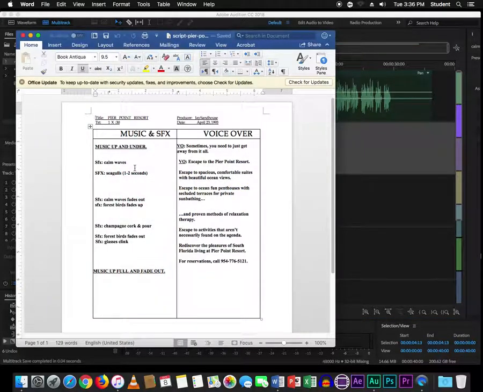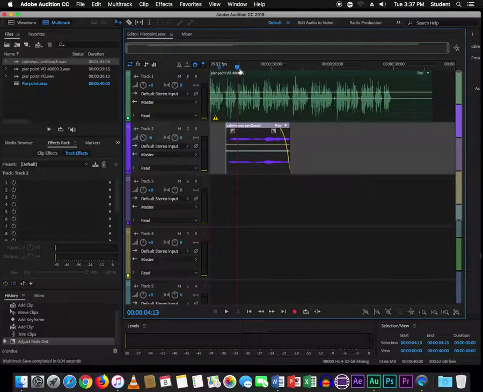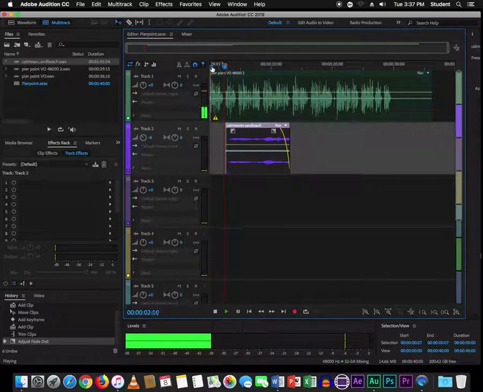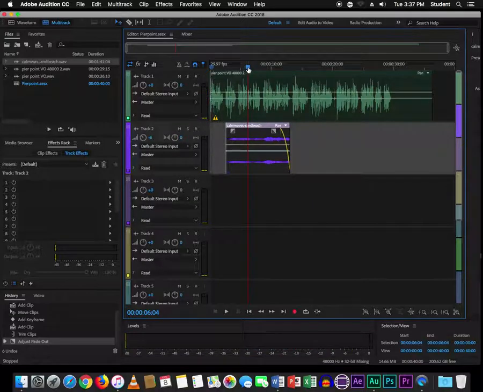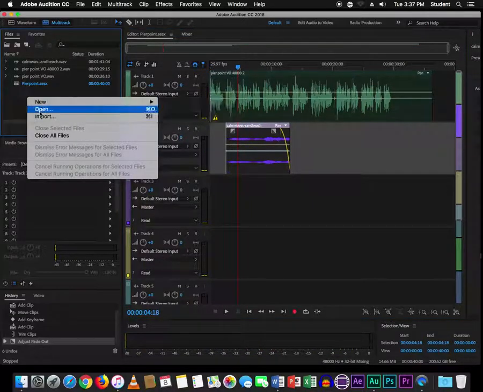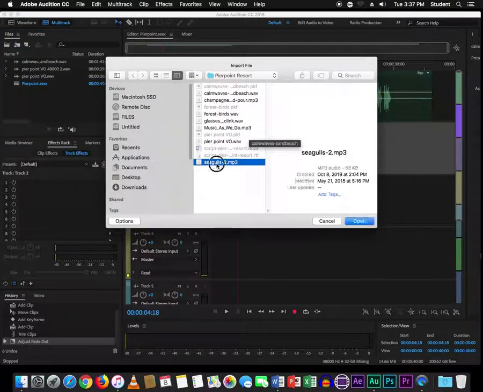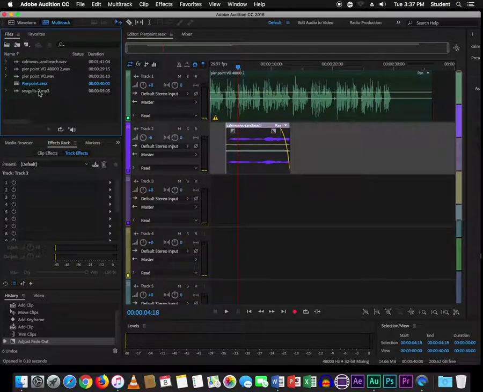And the next one is the seagulls. The seagulls are going to come in at "escape to spacious, comfortable suites." Okay, so let's go back and find "spacious, comfortable suites." So that's right there, at the beginning of that. Let's go get the seagulls, import. And here's the seagulls. Let's drop that in there, right on this line here.